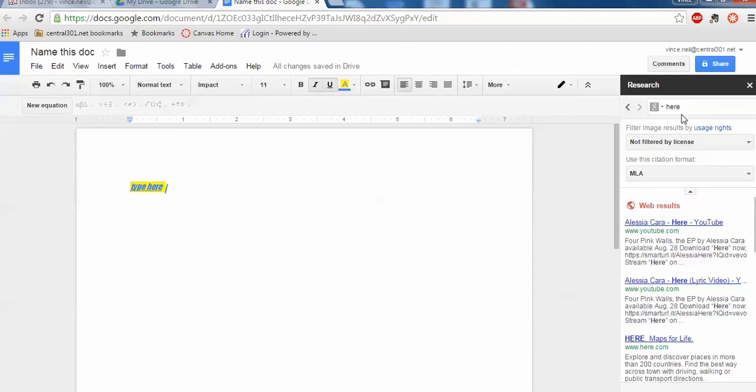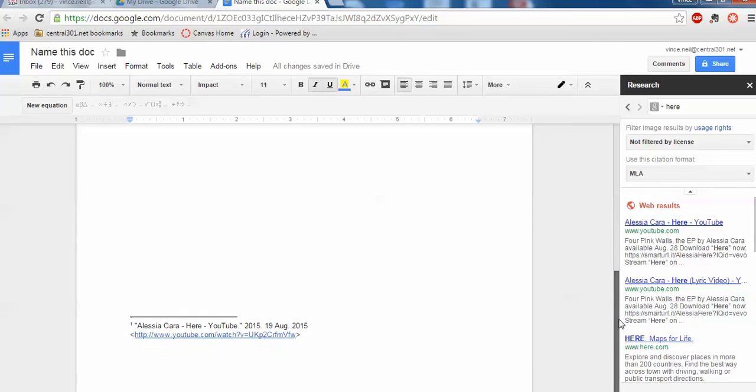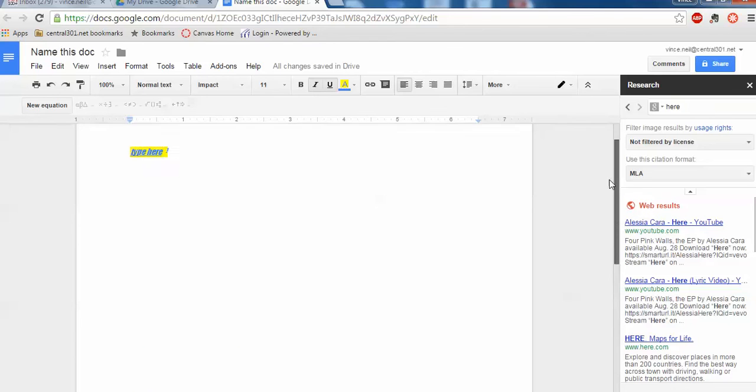Also in the Research tab, you have the option to include citations. Those citations can be either MLA, APA, or Chicago. By having any one of those selected, you can cite this work and Google will automatically put where you're gathering that information from at the bottom of the page.